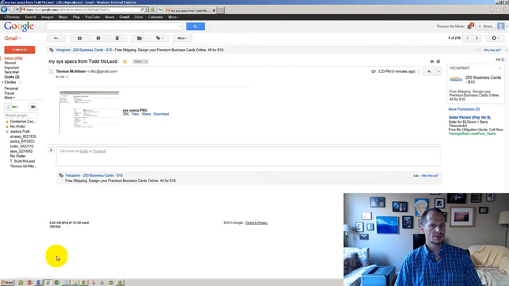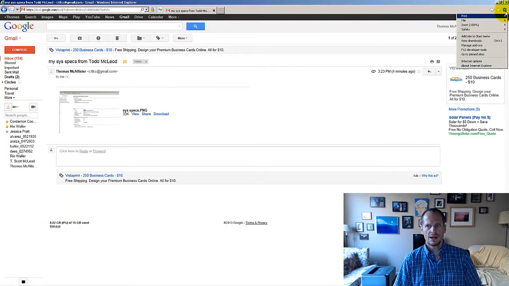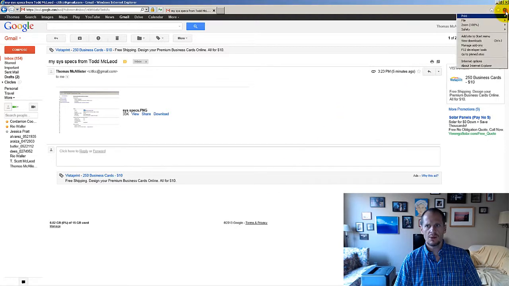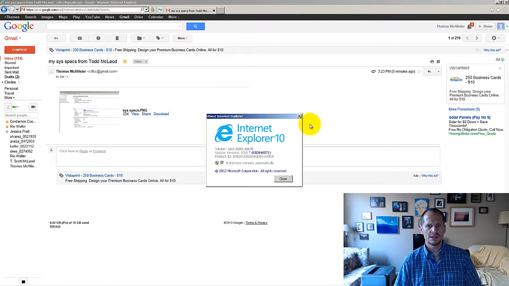What about in Internet Explorer? I could come over to my settings right here, and I could choose About Internet Explorer, and it tells me that I have this version of Internet Explorer right there. And I wonder if there's some way to check for updates real easily right here. And I don't see checking for updates. But I could go onto Google and I could search for Internet Explorer and find out what's the most recent version. So I've got version 10.